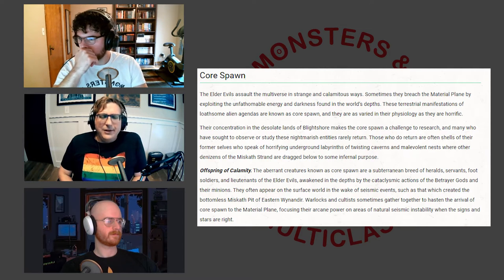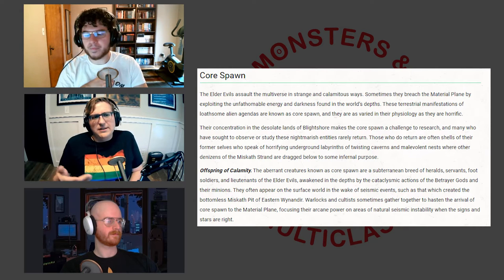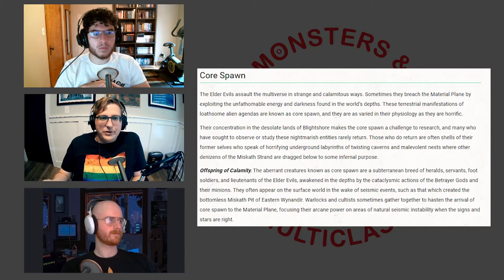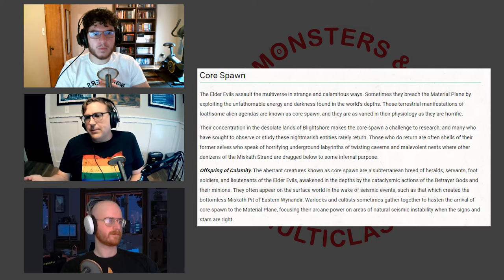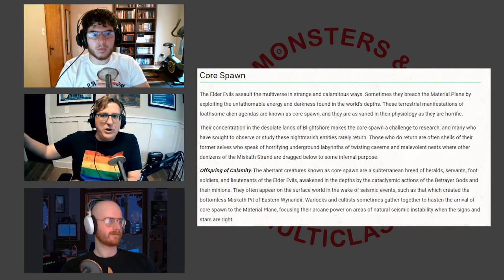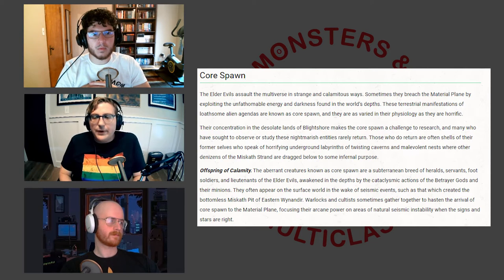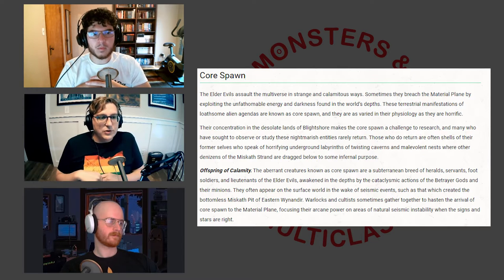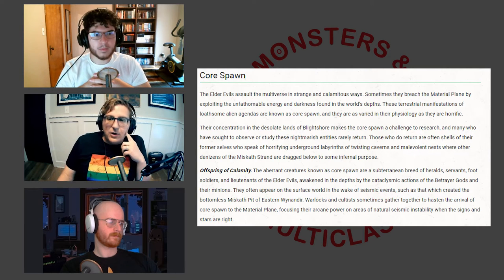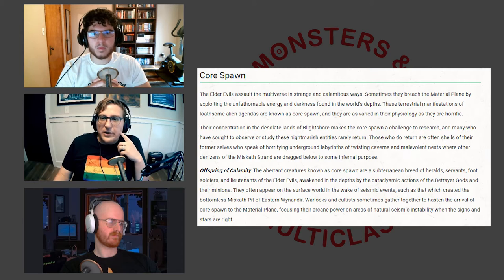Another realm-agnostic thing is the first sentence: the elder evils assault the multiverse in strange and calamitous ways. I know the elder evils are specific to Wildemount, but it does talk about the multiverse, so this is a big, greater abstract threat that's out there, and whatever plane you are on, they've breached into it a bit, and then the Correspond come about. It's usually in desolate lands, chaotic areas. Some will go to research them and often come back as shells of themselves based on the nightmarish things they've seen. So in a lot of ways you can rope your party into trying to figure out what's going on here, and you can go stop them, things like that.